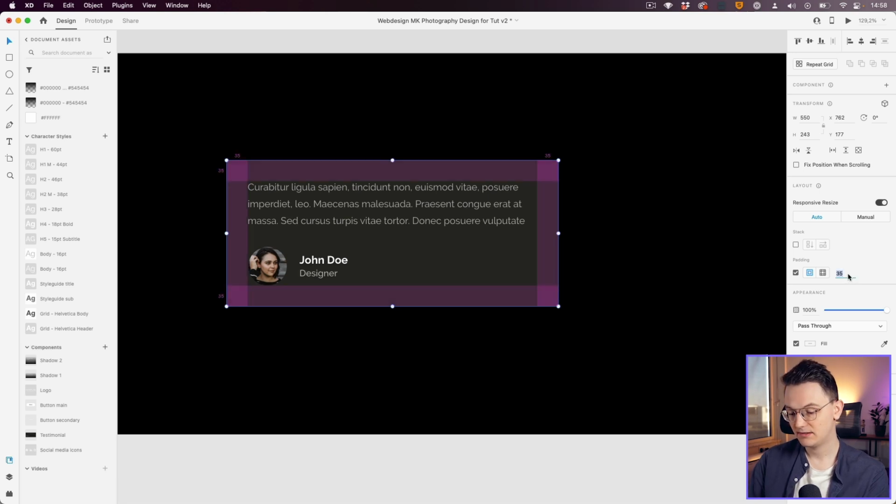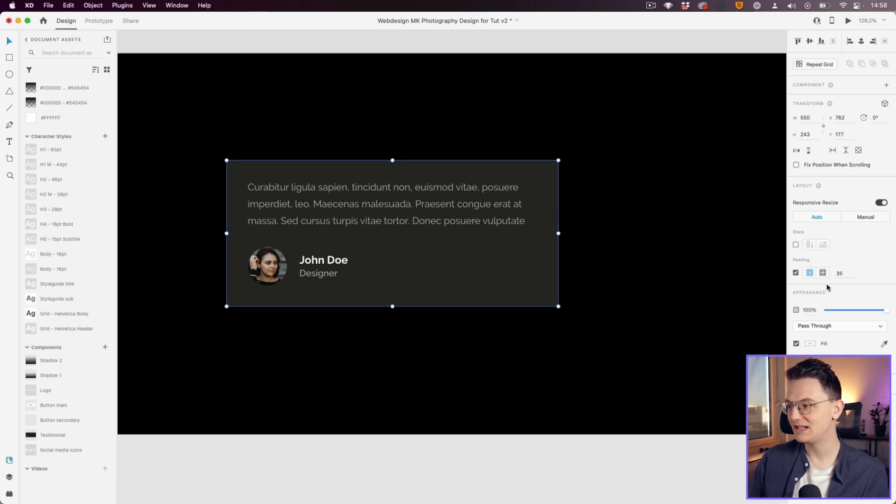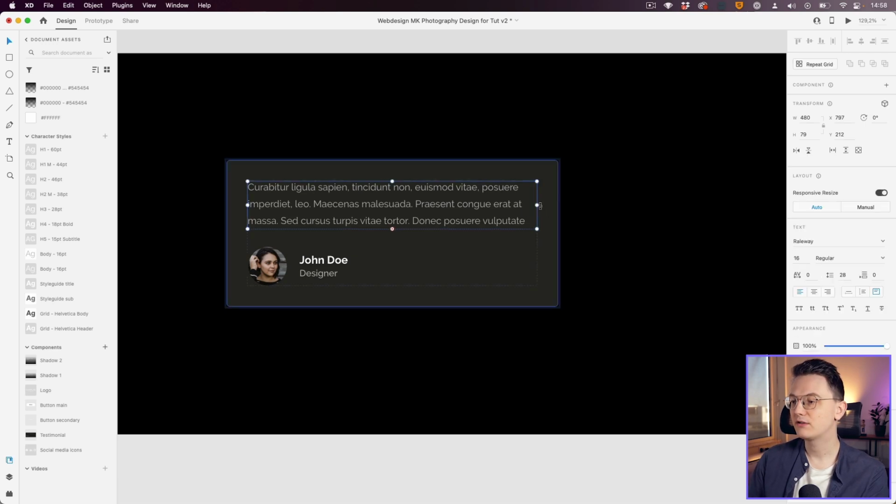So let's say that you want to make it 40 on all sides. It will increase, as you can see, or even make it 50. But what's even better is that if you increase the size of an element, then the sides will keep that padding. So you never have to measure that again.